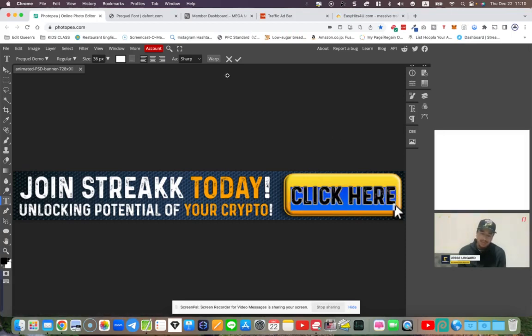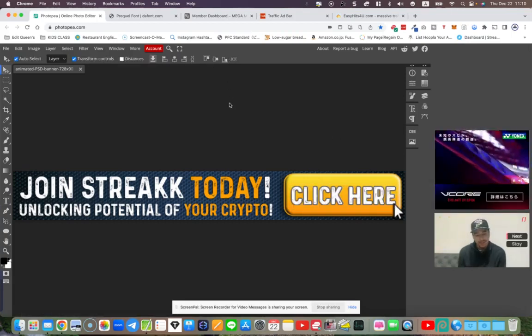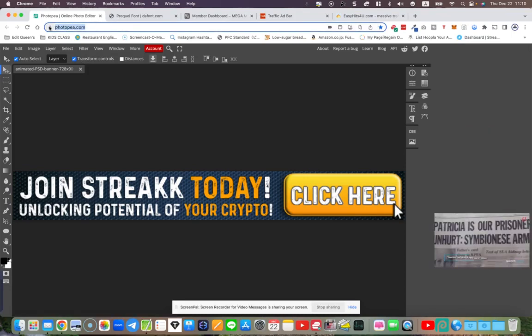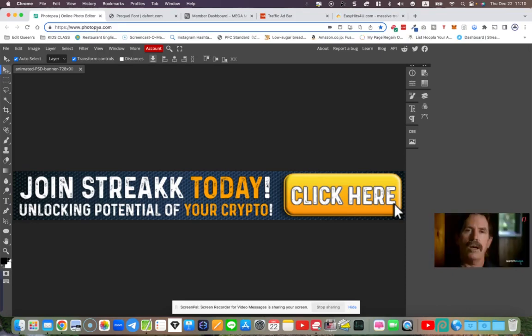Okay, so this is basically what we call a PSD file. This is a Photoshop file, but you don't need Photoshop in order to do this. We've got a free tool called Photopea. So go to photopea.com in your browser. You don't need to download anything at all. I'll put the link below in the description.